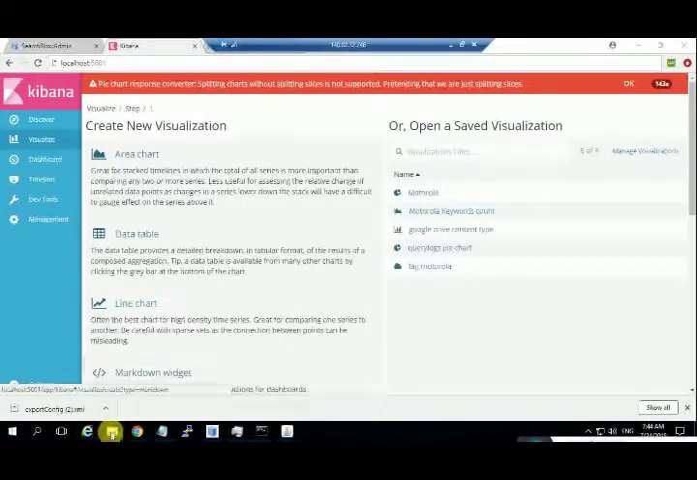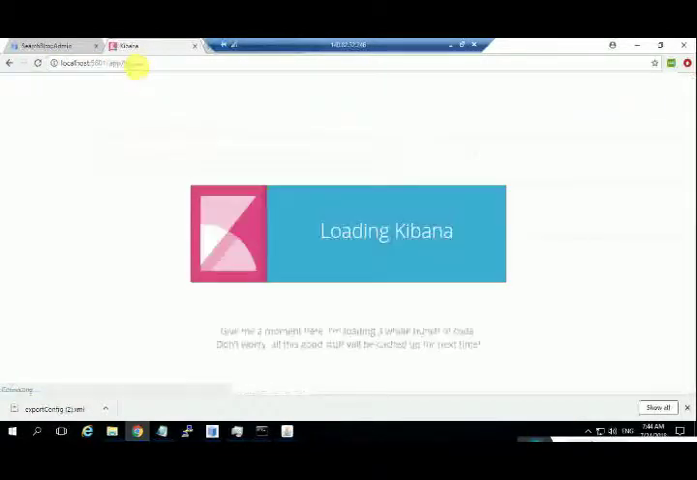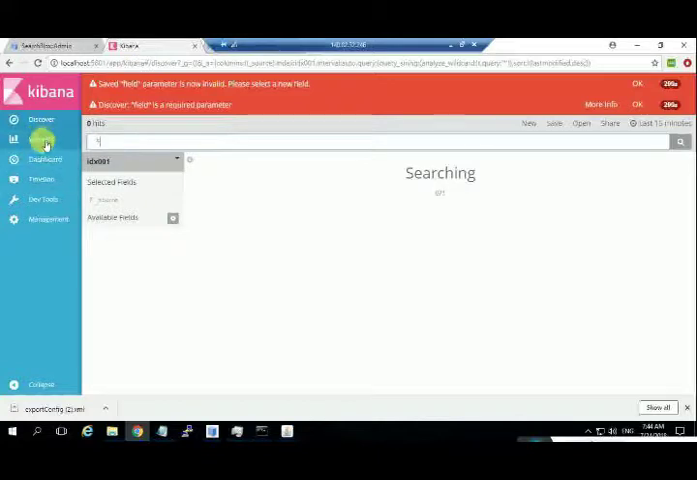Start Kibana by going to search-box server/Kibana. Open your browser to localhost 5601. Click on Management on the left-hand menu and configure your index.